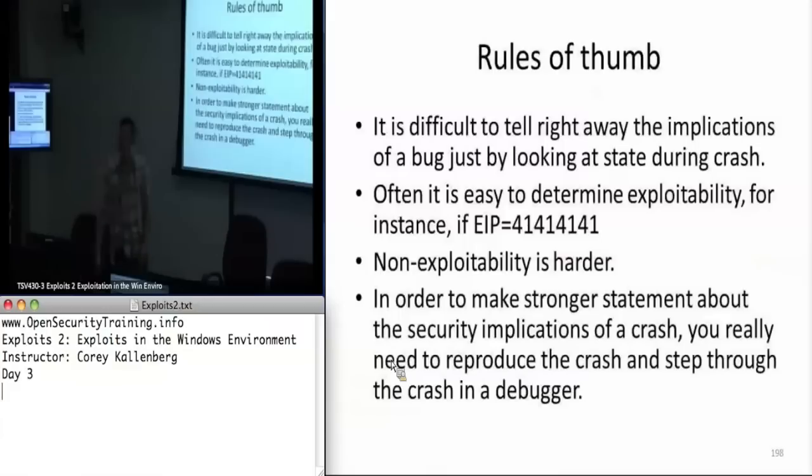So some rules here is that it's easy to determine exploitability. If EIP equals DEADBEEF, then right away, this is definitely exploitable. Determining non-exploitability is harder, if not impossible. Just because you can't exploit a bug doesn't mean someone can't. Someone out there is smart enough or has some cool trick up their sleeve that allows them to exploit it.